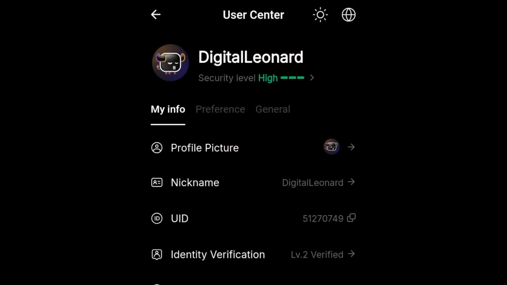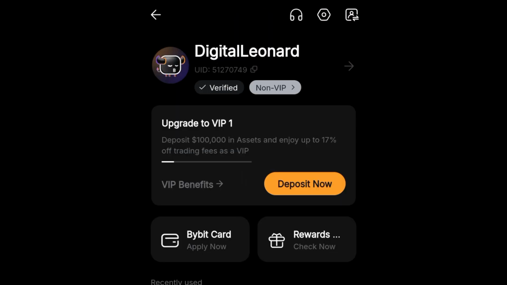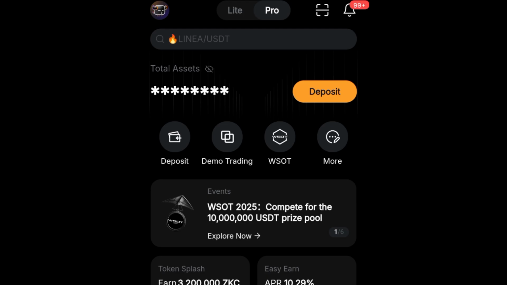That way you'll be able to now start trading Forex pairs and other FX pairs on the Bybit app. Even if you are going to copy people's trade as well, you need that level 2. So that's the first thing to do.